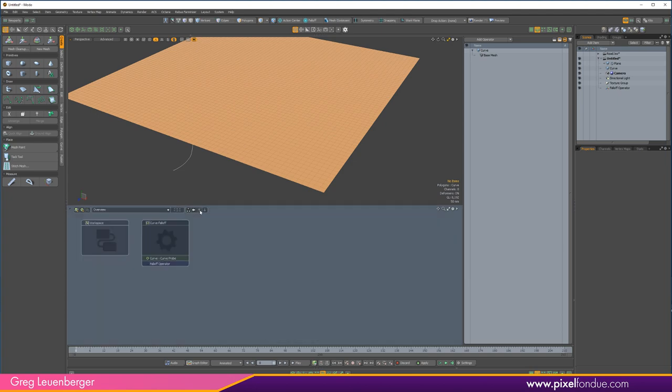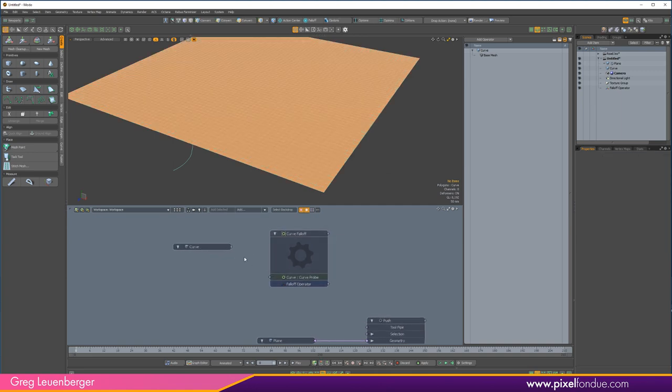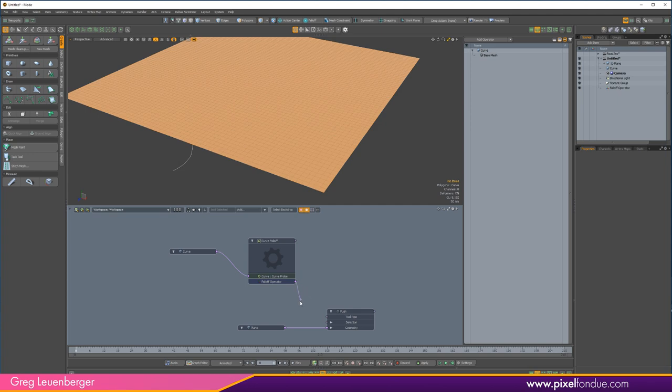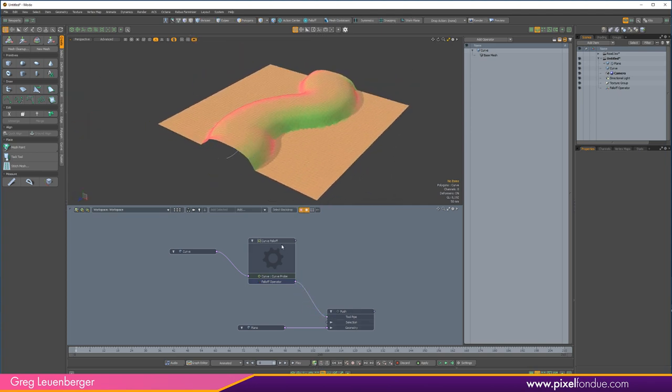If I go up here and drag this curve falloff into my workspace, and here it is over here, I'm just going to drag it back in. Then I can go back in and hook my curve up here and my falloff operator here, and back where we were. So then you could save this.